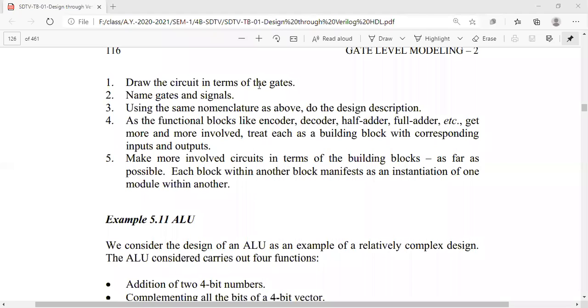So see that you make more involved circuits in terms of building blocks as far as possible. That means instead of writing code for every building block, we call, if necessary, some other building blocks into the present building block, so that instead of writing a very big code, we can reduce it, right? So that is instantiation of one module within another.